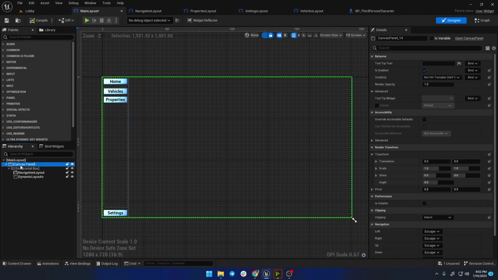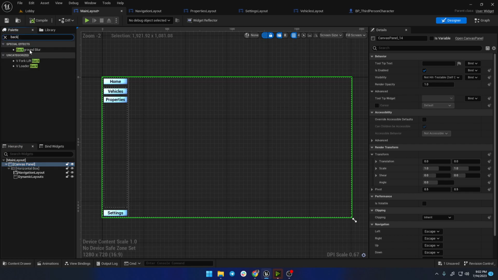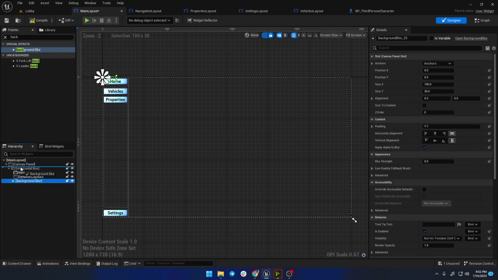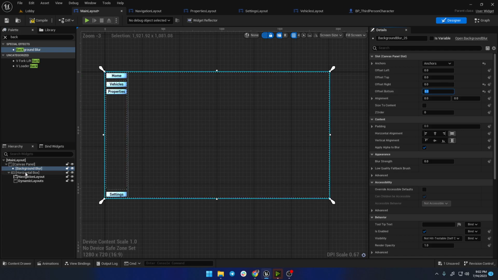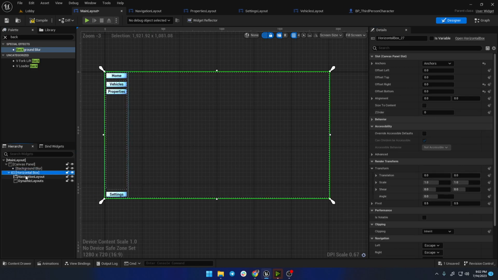So let me go and add a background here and make it visible. Because this is a canvas panel, we can always just come here. Show if I have a background blur, put it right there. And then the anchors will be full. Again, offset right 0, offset bottom 0. And the blur settings is a border 0. I think this one will appear at the top. We'll just test that later on.